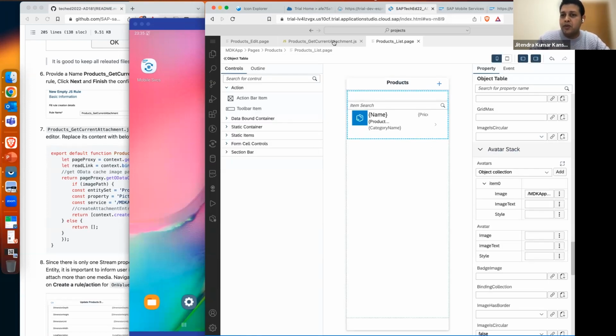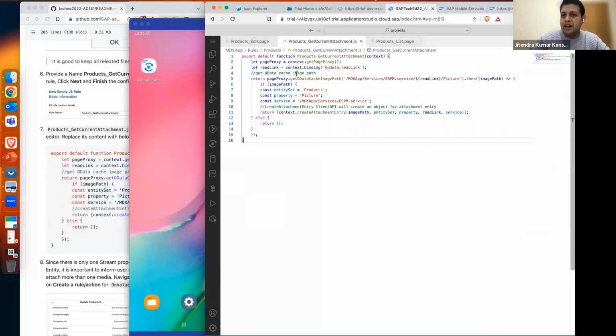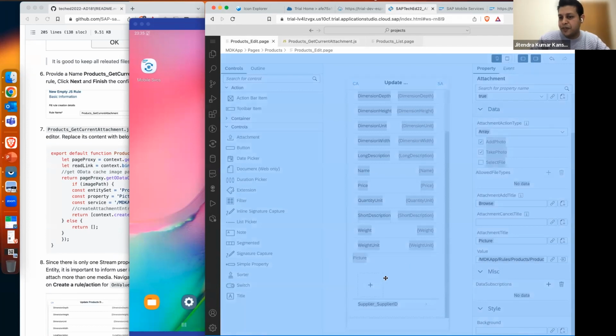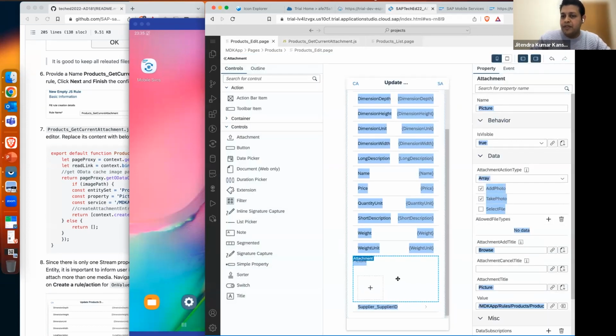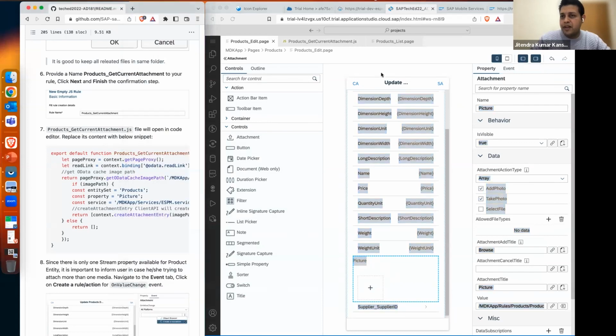And then coming to the rule, what it's doing is checking if there's an image available for this given product, and if there's an image path available, then it will create an array and display the attachment value on this control, right? There's also an important thing to note that the product entity has only one stream property. That means you can upload a maximum of one image here.